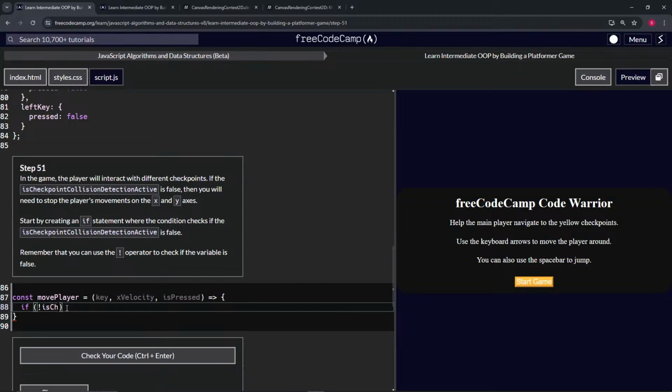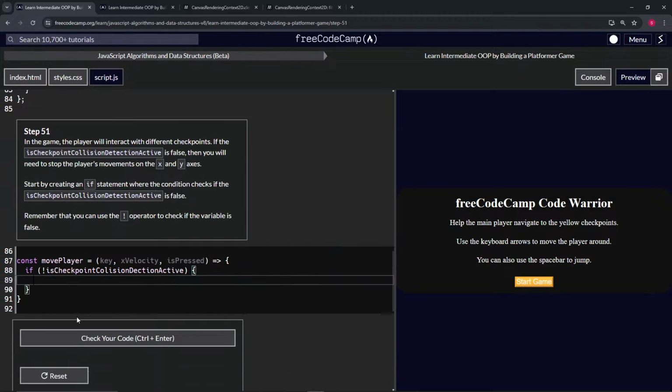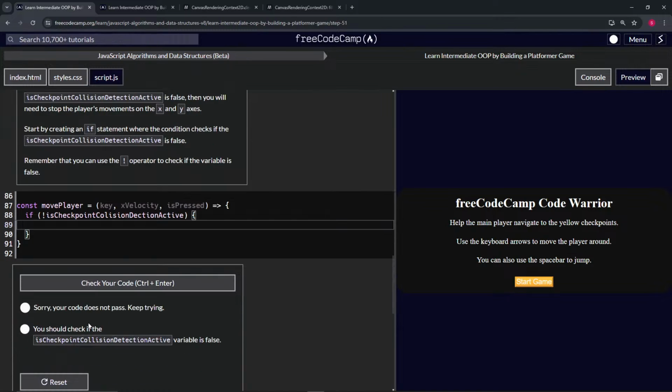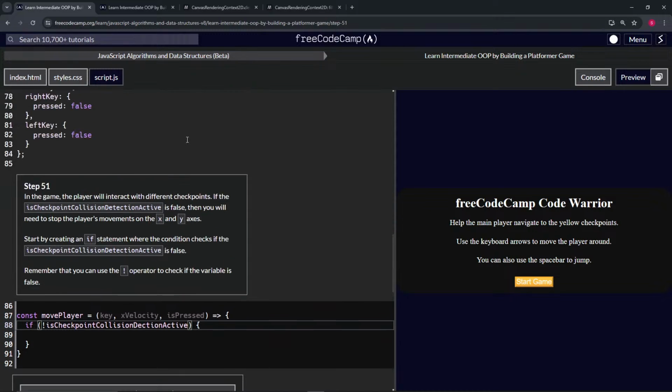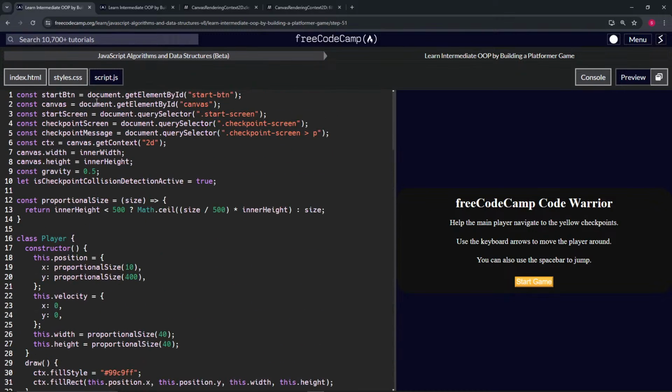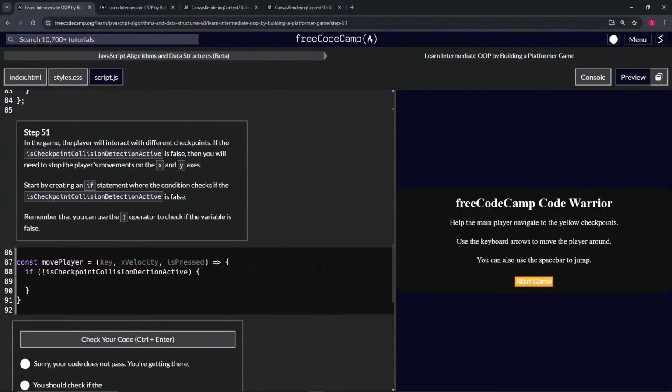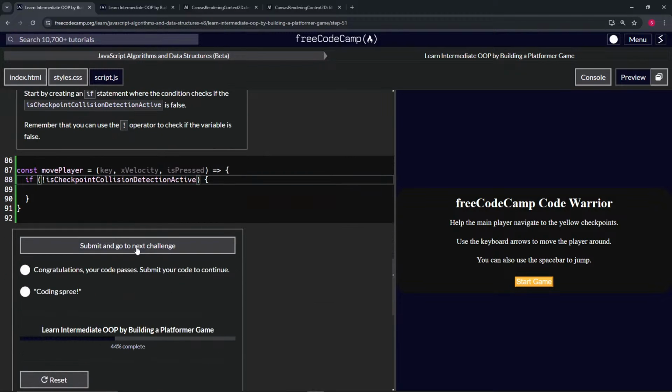not isCheckpointCollisionDetectionActive. I hope I spelled that right. So let's see if I spelled it right. Nope. Well, there's two L's. That's not an L. There's an L. Nope. Come on now. Ugh. Let's just double click this, copy it, and drop it off here. What did I say? Detection. Detection. All right. And check it, looks good, and submit it.